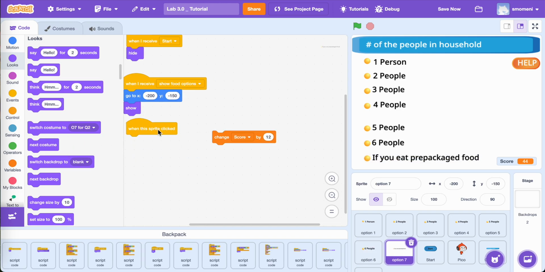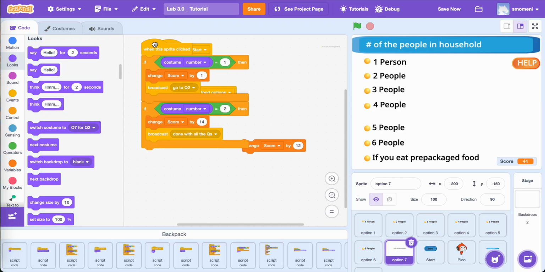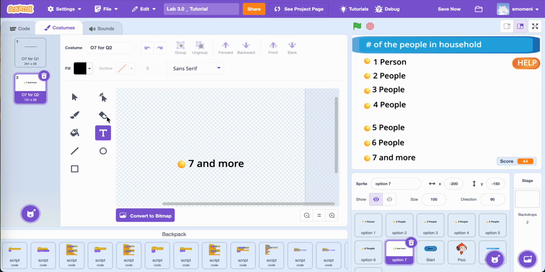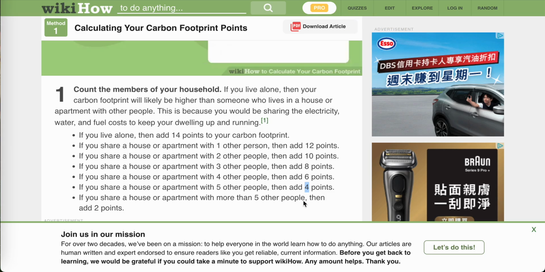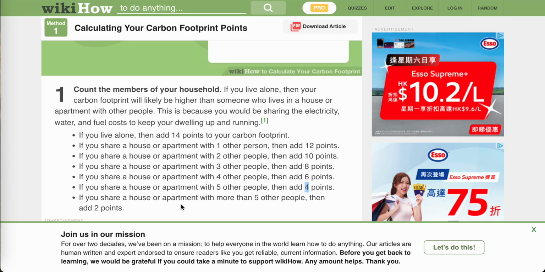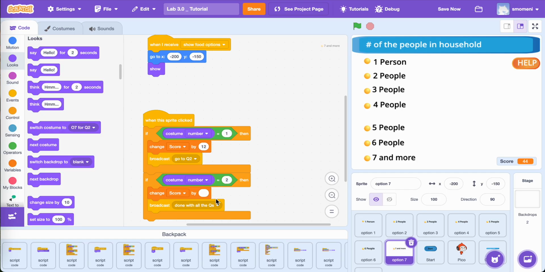So doing the same thing. I keep this one as a reference. I'm adding this code from my backpack quickly. So this one is 12, so I keep 12 here and throw this one away. This one I need to check for option 7, which is 7 and more. Let's see what our website says. So if you share a house with more than 5 other people, 2 points. Okay, so 7 and more becomes 2 points. There we go. And then we need to bring this one in.